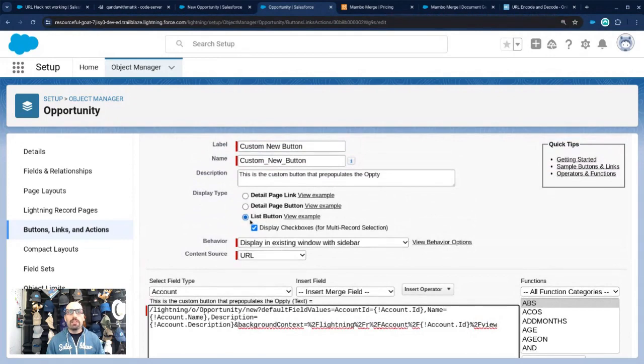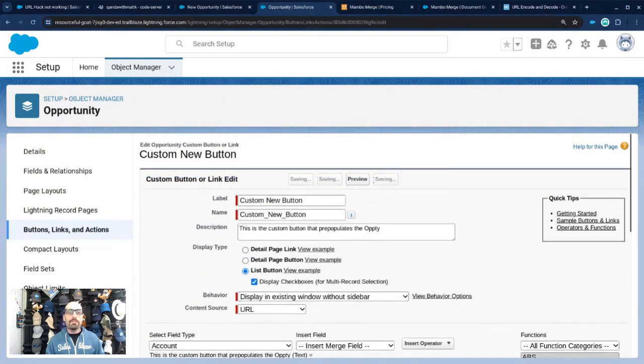Okay, so I'm going to change this to list button, display checkboxes, display an existing window without sidebars, what I typically do. That only really applies to classic UI. It doesn't really matter so much for Lightning. I still do the old way of saying display an existing window without sidebar. That way in classic, you don't get nested sidebars and the window keeps getting smaller and smaller. I'm going to hit save.